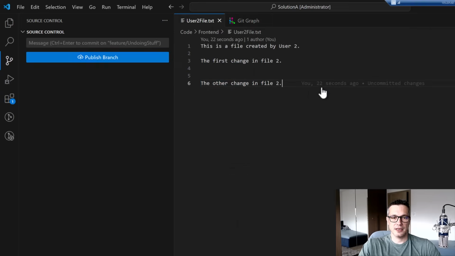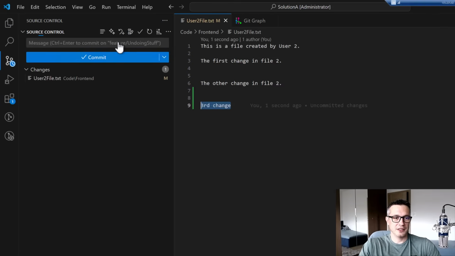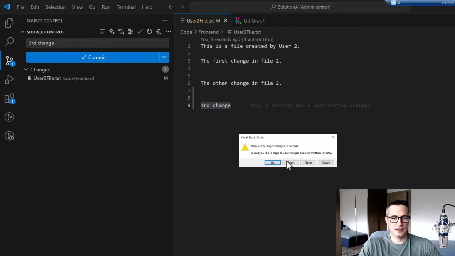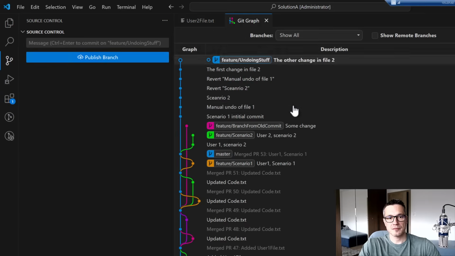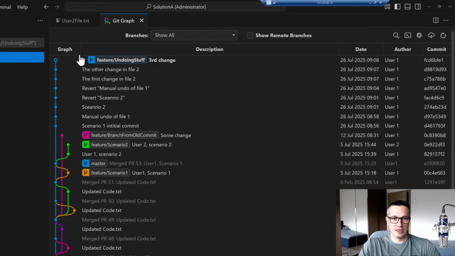Actually, let me add another one. Third change. Just to have it a little bit nicer. I mean the history. So let me commit this. All right. So we've got those 3 commits that we just did. And our branch points to this commit.